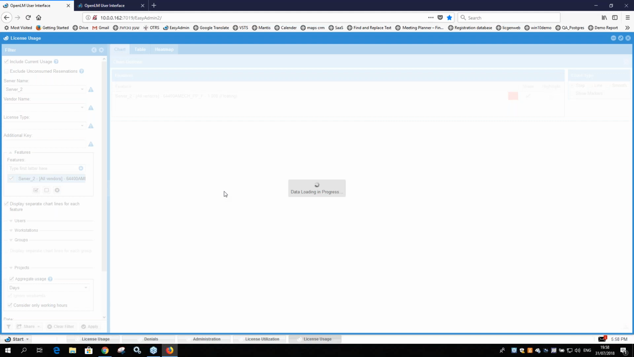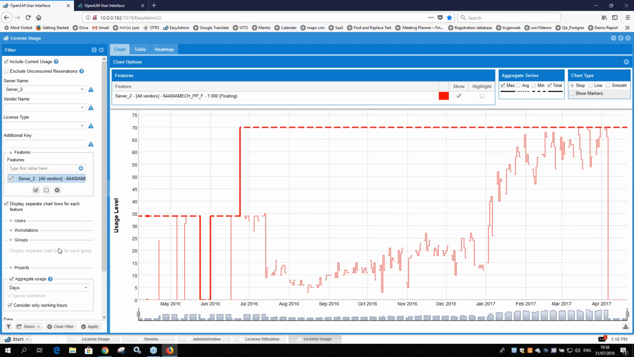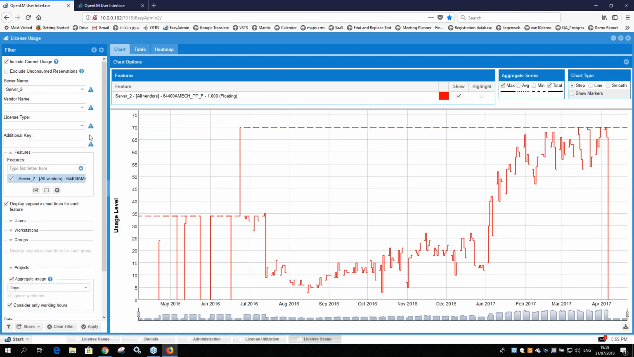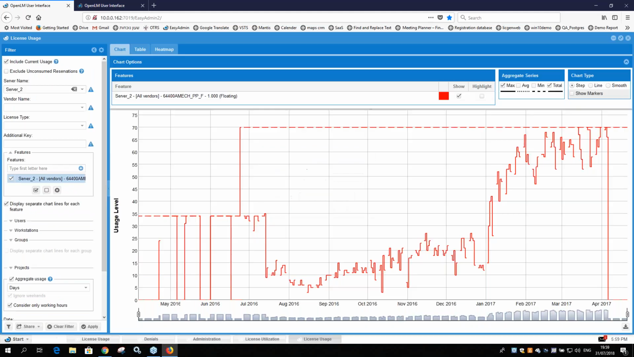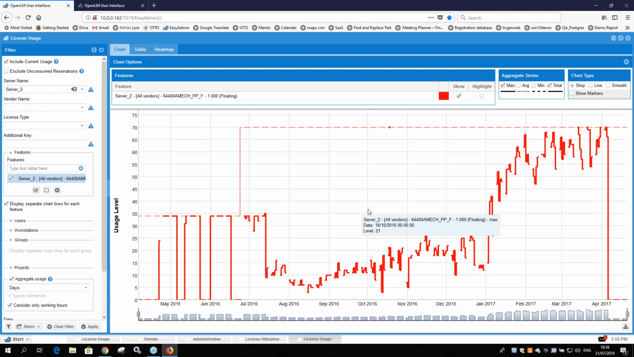So one click on it, loads it up, loads the correct data, and that's it. It's got all the filters that I've selected. Consider only working hours and everything. Now you can also set it to refresh. So if you go to properties right here, you can enable auto refresh and you refresh the report itself, so it will be a live report.